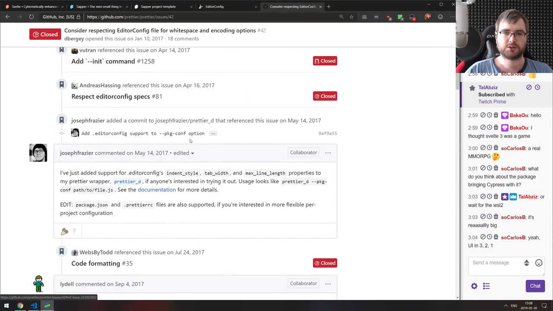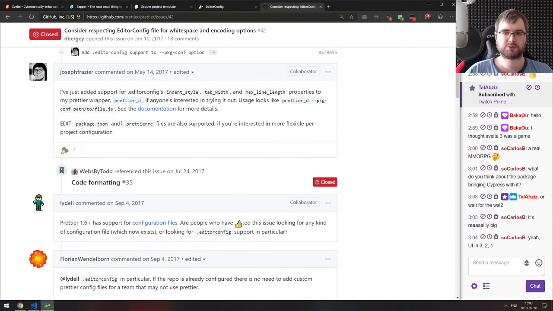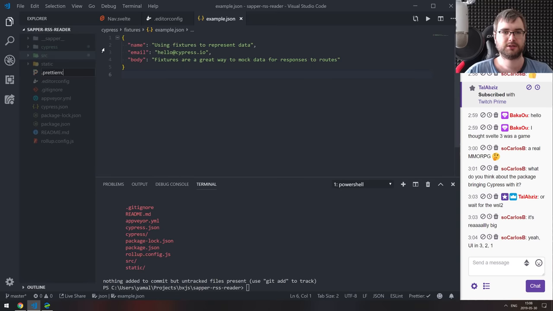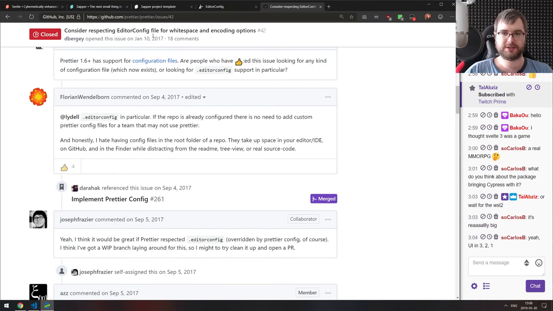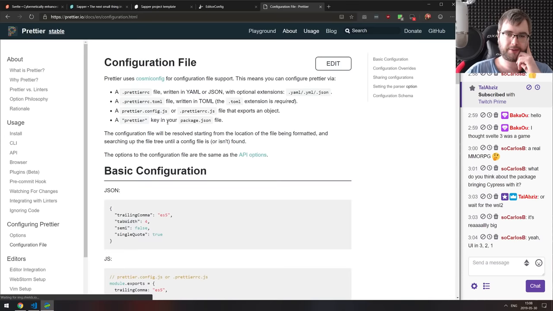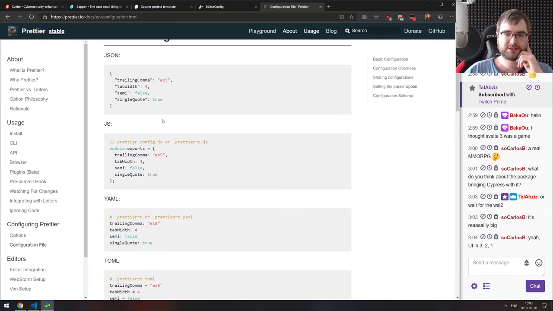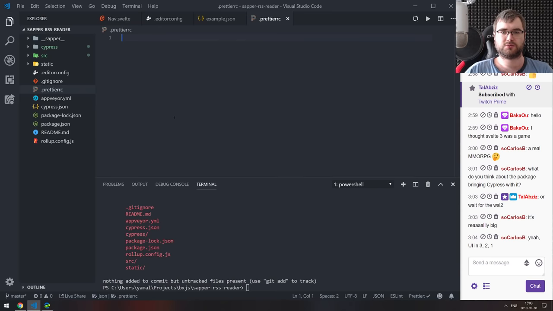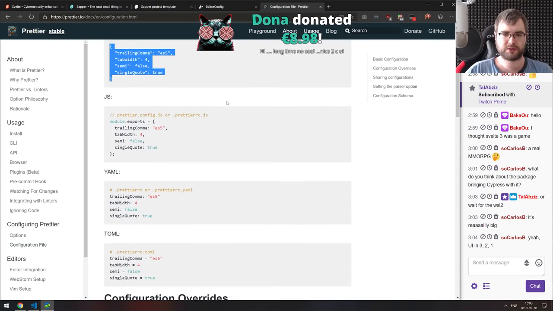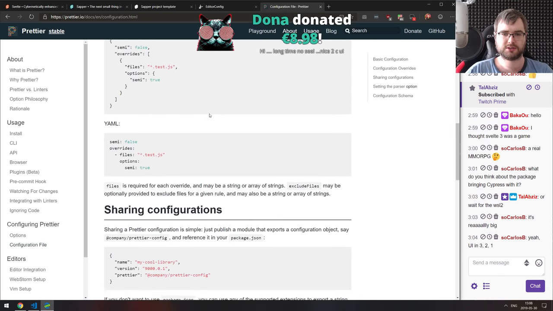Let me think. Package, prettier RC. Okay, so yeah, I guess we need prettier RC as well. Why not? Let's add that. So far, we've been doing the organizational things instead of writing code, but that's also okay. Right, basic JSON. Yeah, let's go with JSON. So we can say trailing comma ES5. Yes, ES5 sounds fine. Tab width. Is there a format with tabs option yet?